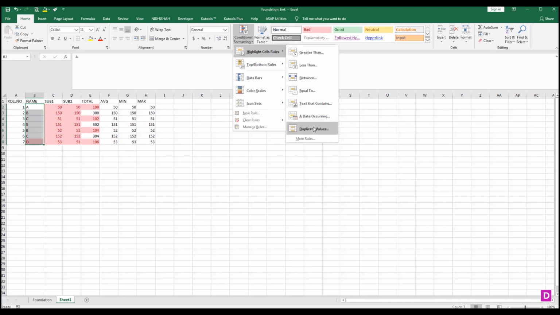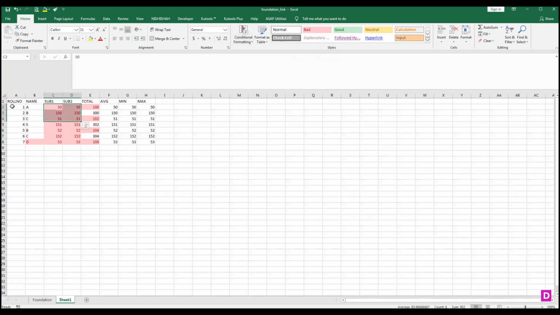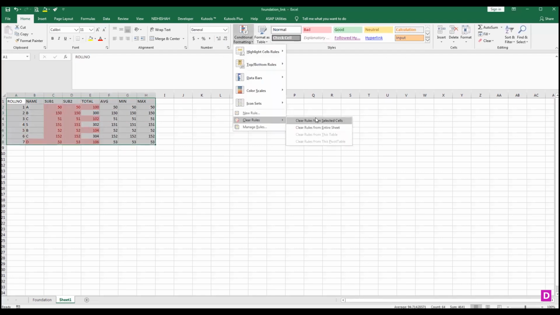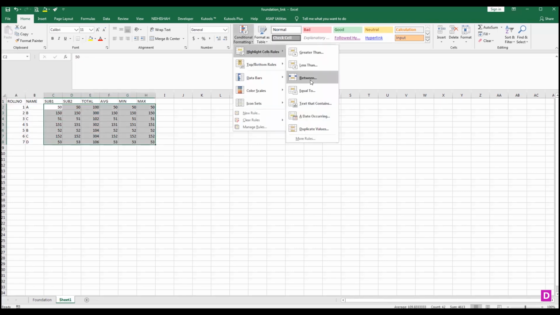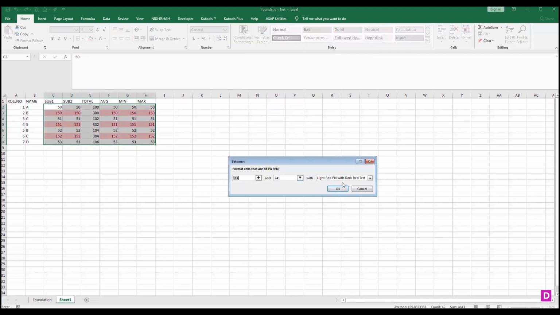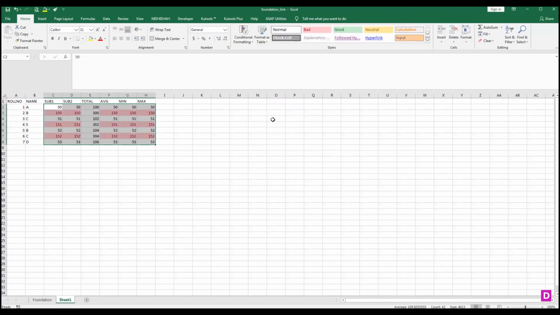If it is date format, duplicate value, for example, here is any value. If we want to clear the rules, then we clear rules, clear the selected cells, then selected cells, clear rules. If this value is between this value, particular to particular value, then it will be highlighted. So make sure that value it will be highlighted. It's a more easiest value.